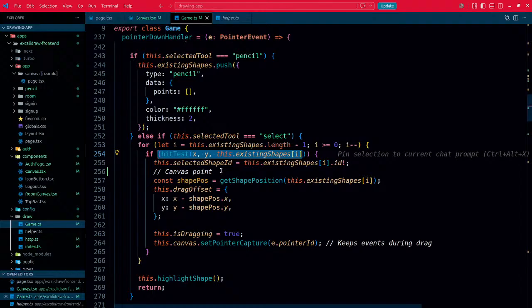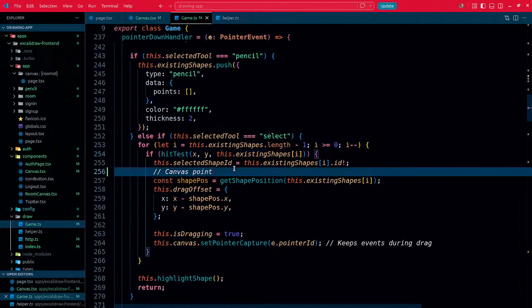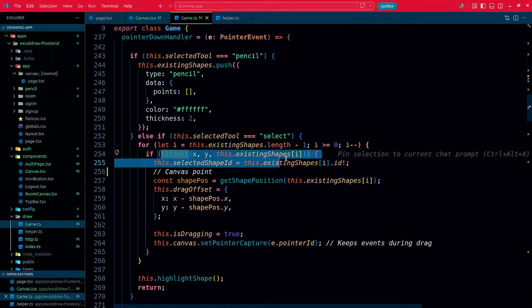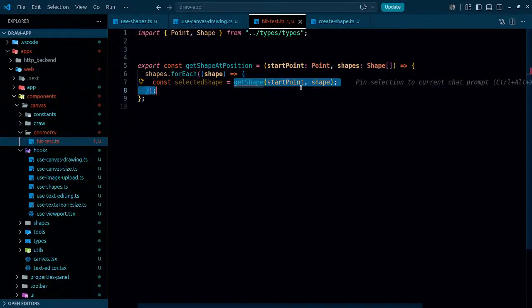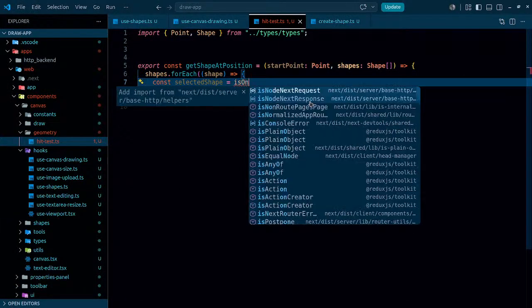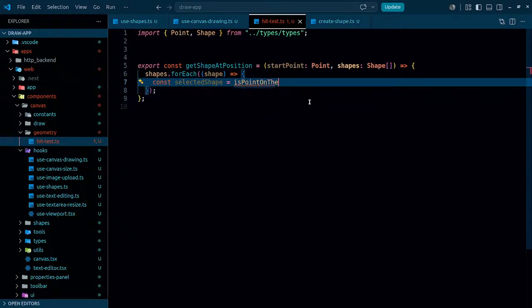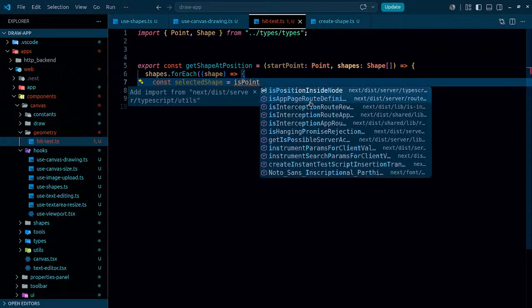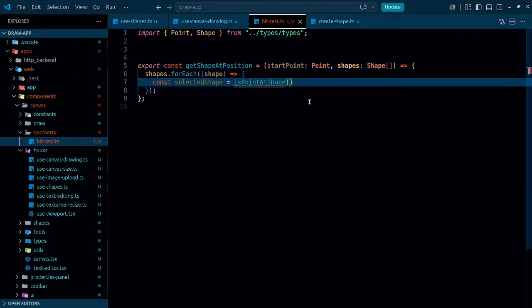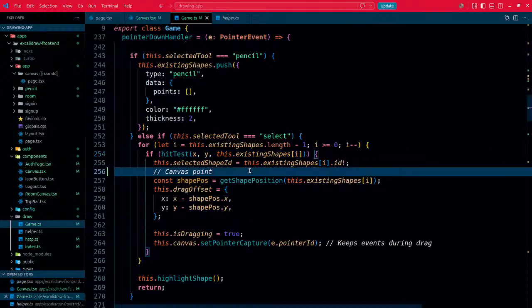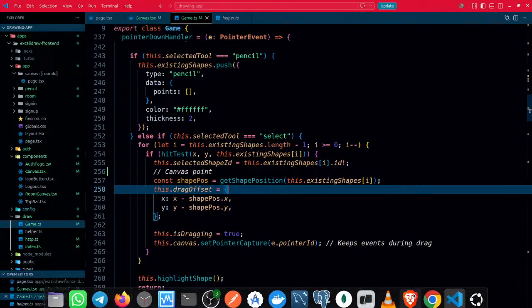So hit test, just simply hit test. It will just simply give me the is shape, or it can be is a point on the shape, or is point at shape. This can also be another name, but we'd better look for better names.